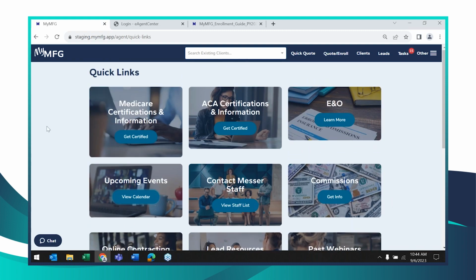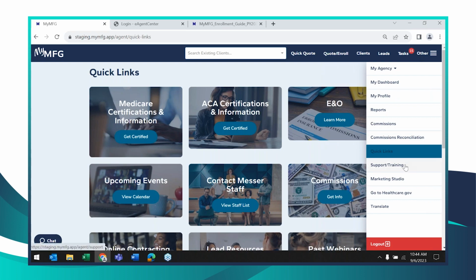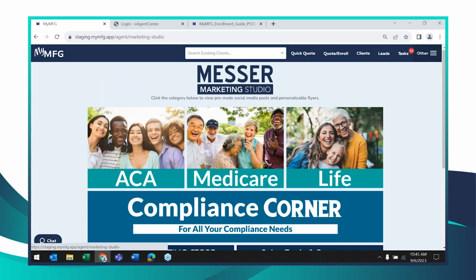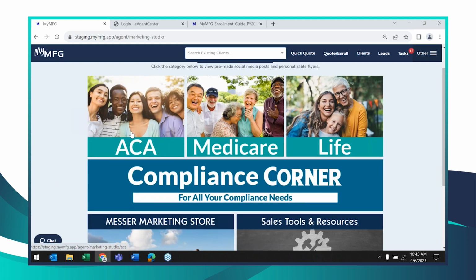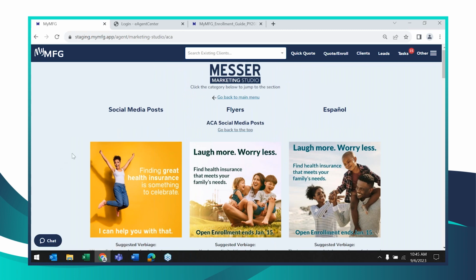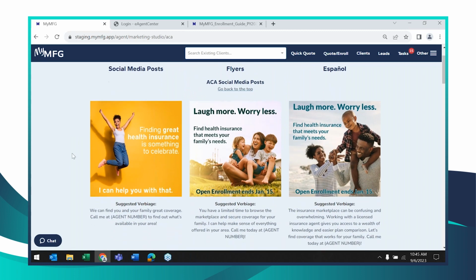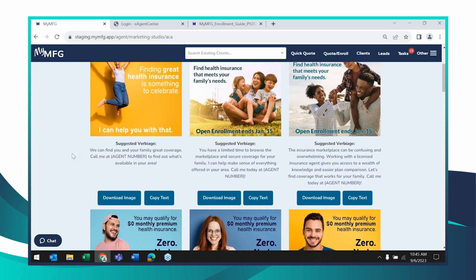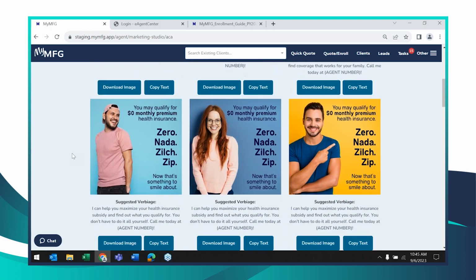These quick links are the same links that are available in the Agent Center on the messerfinancial.com website. In the Agent Center, once you log in, you should be able to see this, but it's pretty convenient to have them right there in quick links. Alrighty, and then as we go down, we have Marketing Studio. Here you can find the ACA flyers, Medicare flyers, life flyers. You can edit them, you can download.